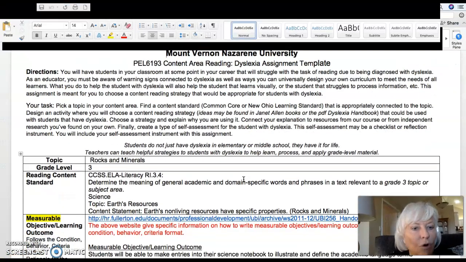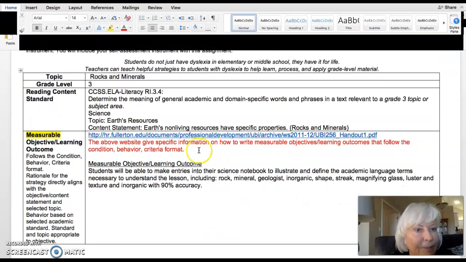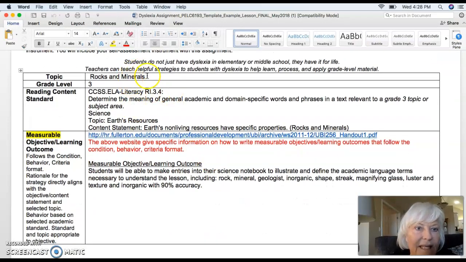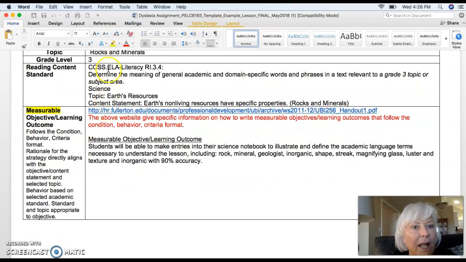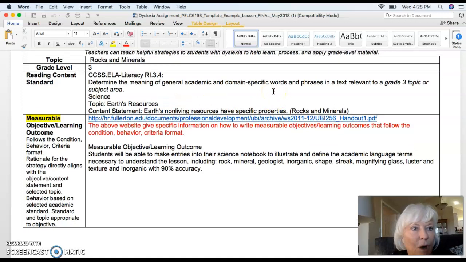So here is the same form we just went over, but this is completed. This is rocks and minerals for the topic, grade 3 for the grade level. And then the reading content standard that I am using is to determine the meaning of general academic and domain-specific words and phrases in a text relevant to a grade 3 topic or subject area. And I'm also listing my science content statement as well: Earth's non-living resources have specific properties.